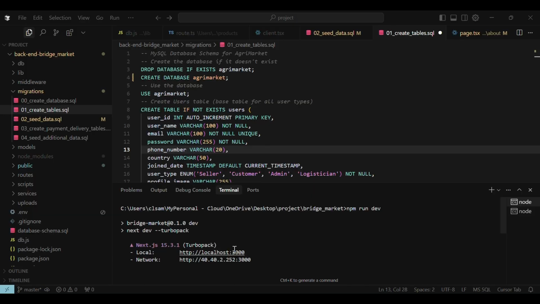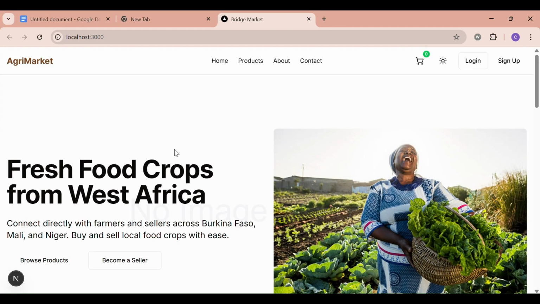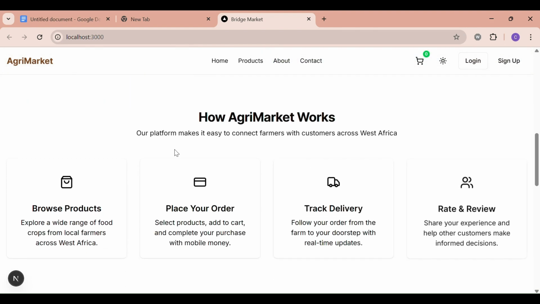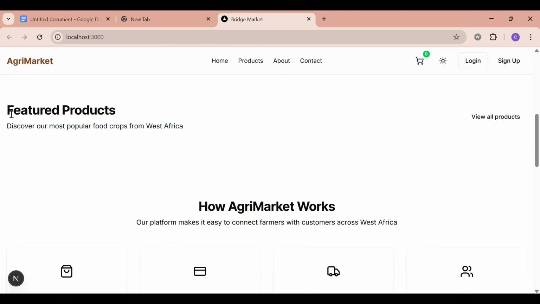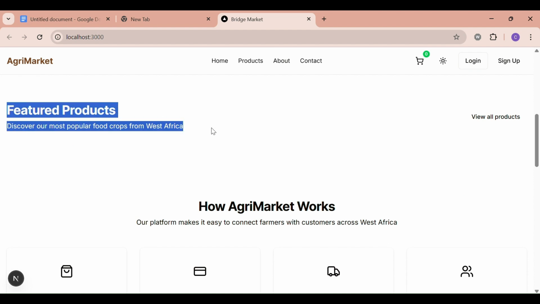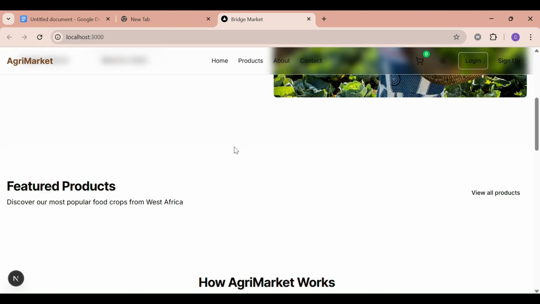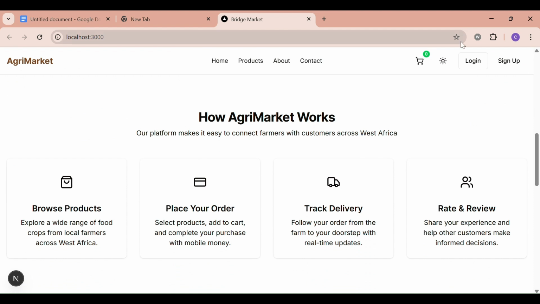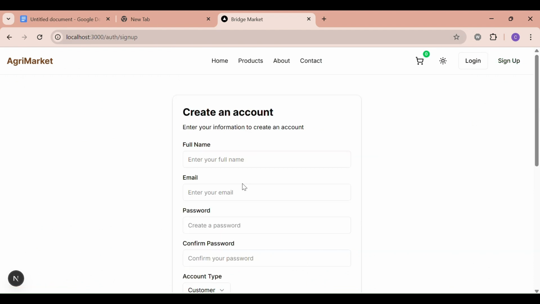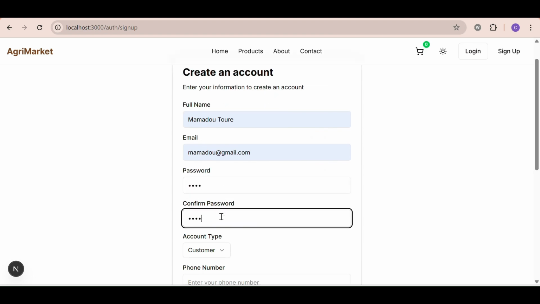Now let's run our web app. Okay, we are now on our web app. You can see the platform, and here the products are supposed to be shown, but as you can see in the database, there's nothing yet, so no product is featured here for now. This is basically the platform. Now I will sign up as a seller, then upload products.